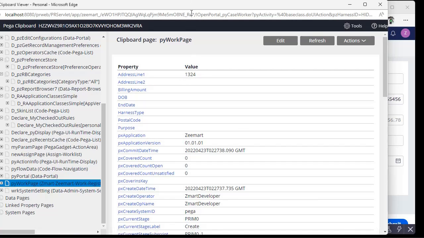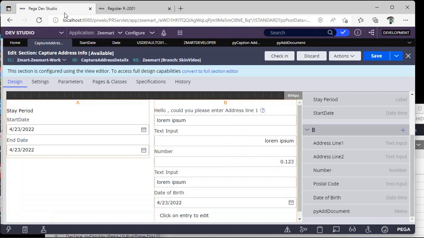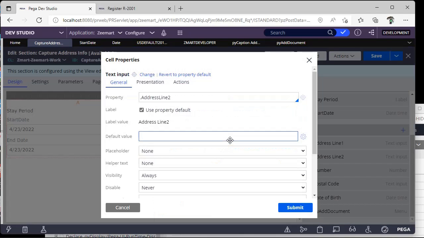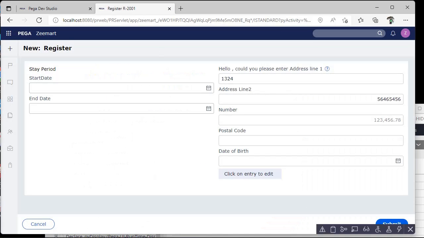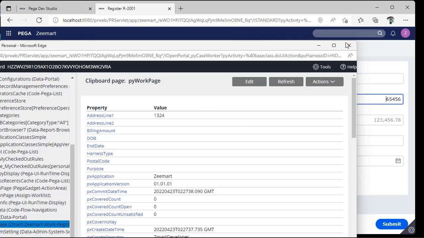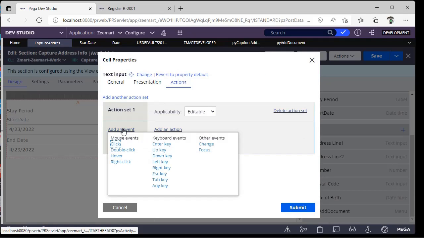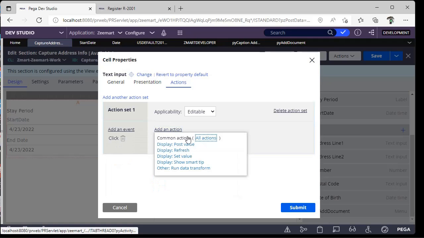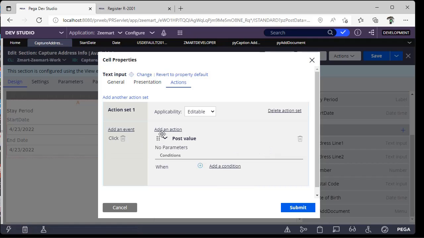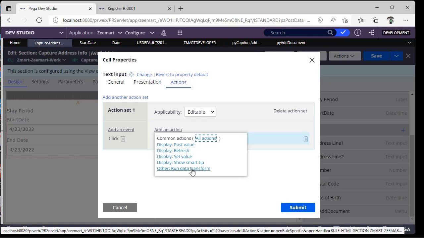See address line 1, the value 1324 has been posted to the clipboard, but address line 2, the value is still not there. Why? Because I did not specify any action to be performed. Until I click submit, the value won't be posted to the clipboard. So you have to be sure to configure all these things when you are doing UI related work. I'm just repeating again. You can add an event like click, and add a post value, and in the same event you can add another action as well, like running a data transform.